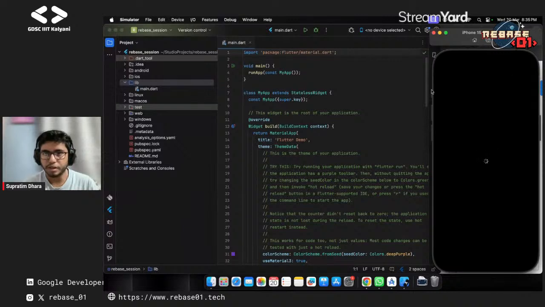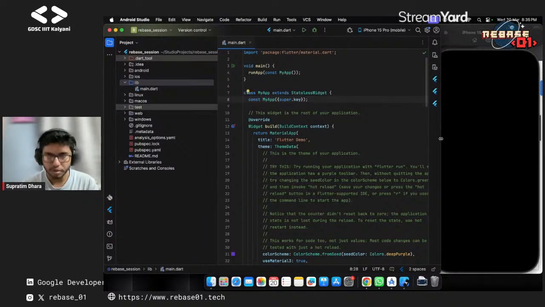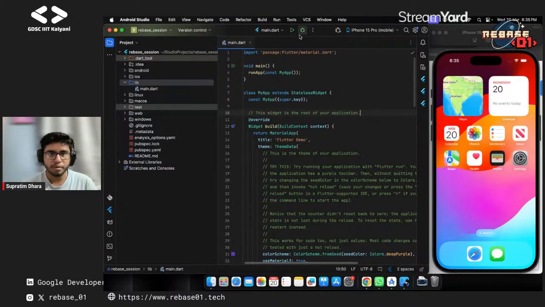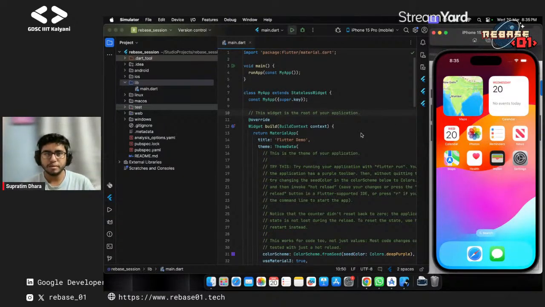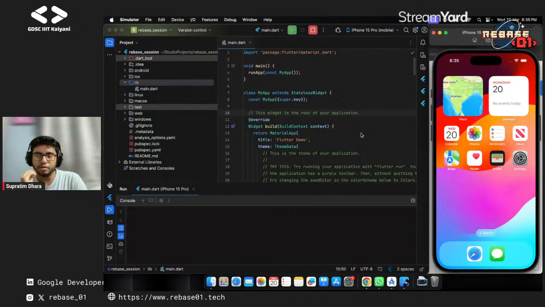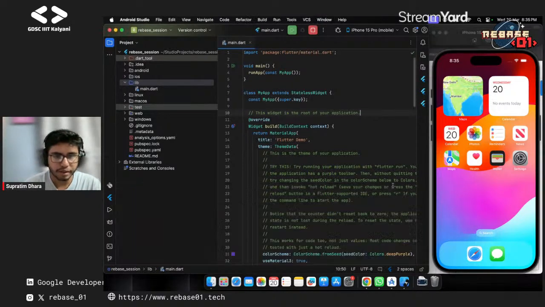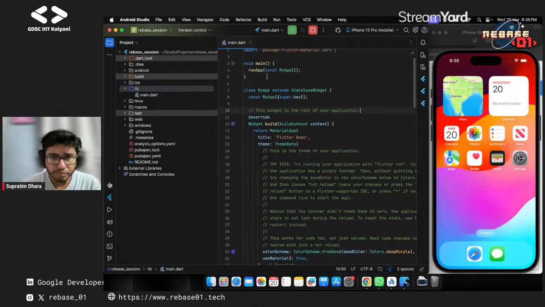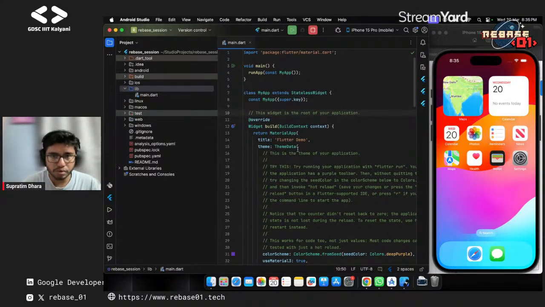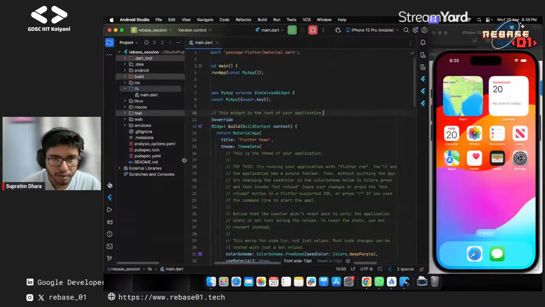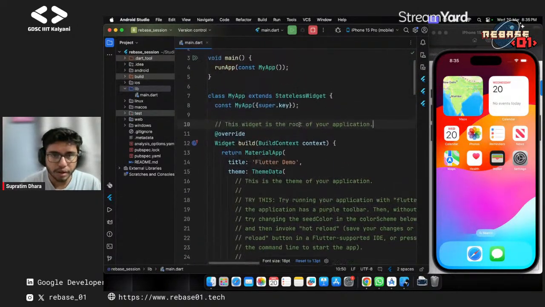I'll show you what it looks like. Let me quickly run my simulator. Once it runs, we'll run the code and show you how it looks. In the meantime, I'll explain this. This is the main.dart file. Let it run, let it build. If I zoom in a bit, you can see it good and clear.